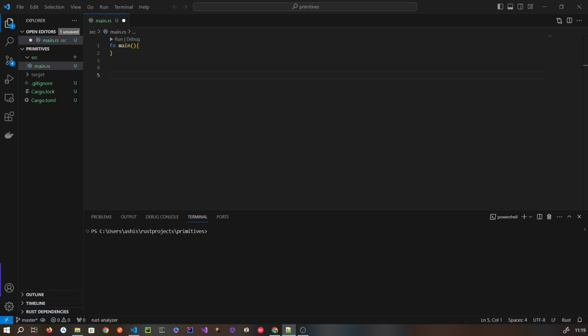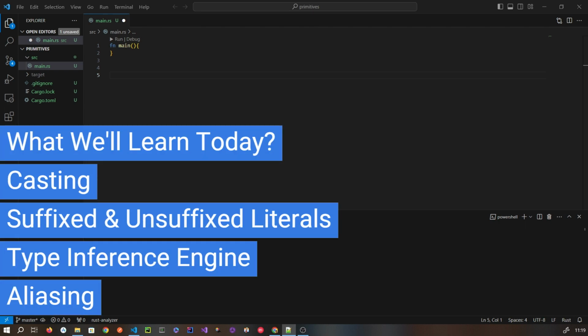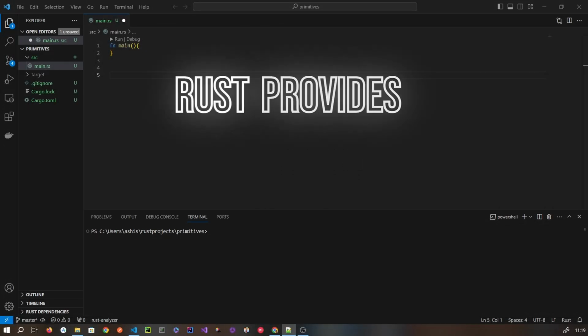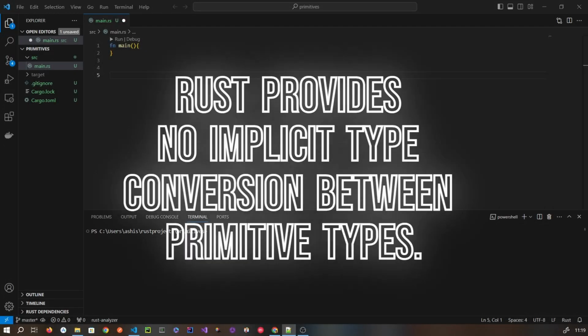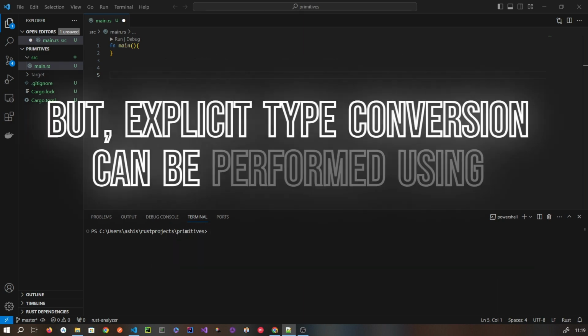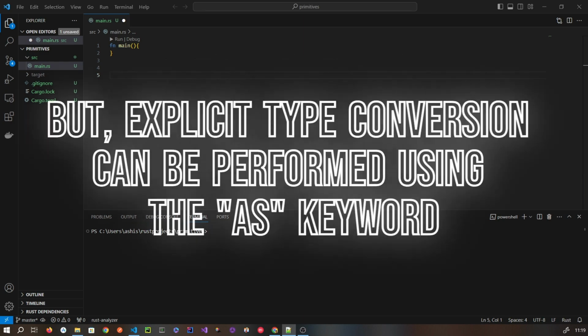Today, we are going to explore casting, and the difference between suffixed and unsuffixed literals. Then, we'll look at the type inference engine and aliasing. First, let's look at casting among variables. Rust provides no implicit type conversion between primitive types, but explicit type conversion, that is casting, can be performed using the as keyword. Let's take an example.